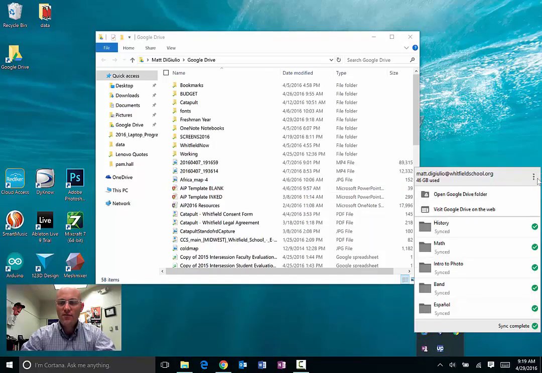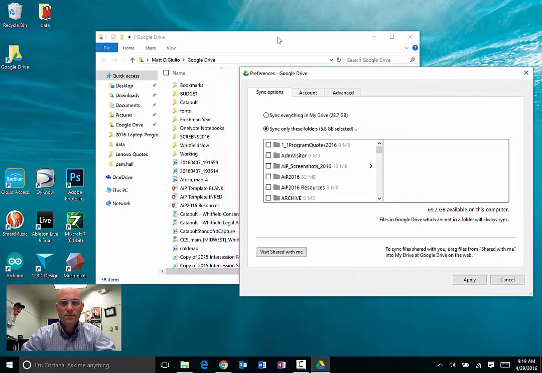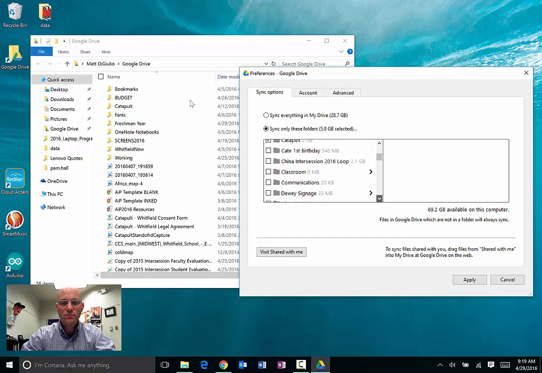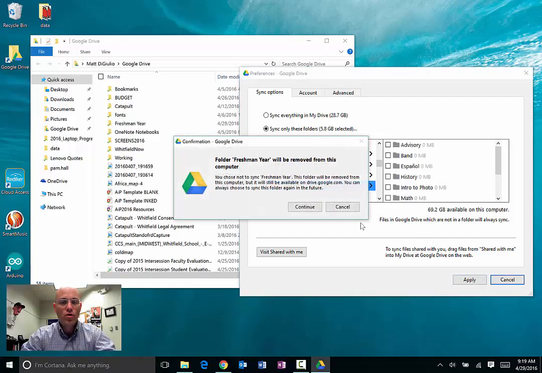Click on Google Drive, get to the settings menu and click preferences. And I'm going to find that freshman year folder. Deselect it and click Apply. Same warning telling me it's going to be deleted from my computer, but it's safe up at drive.google.com.